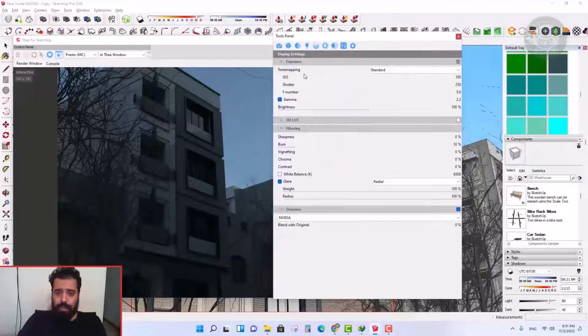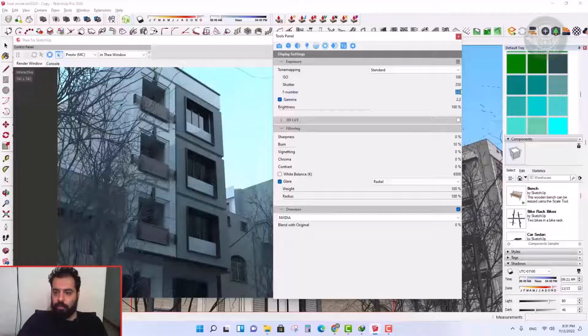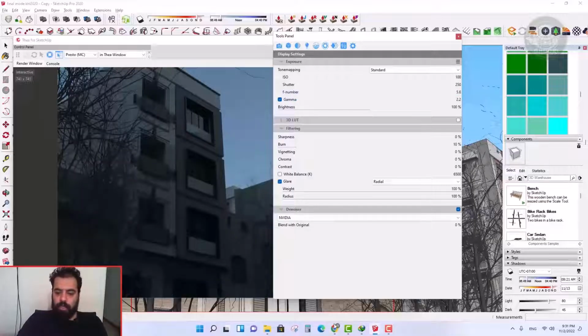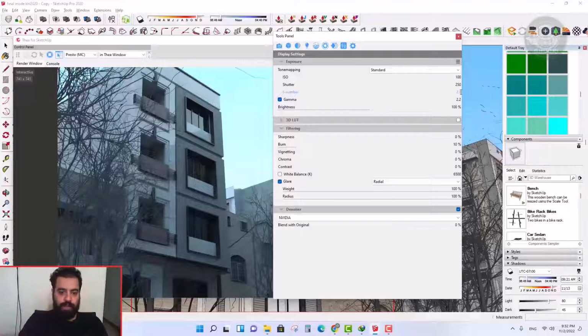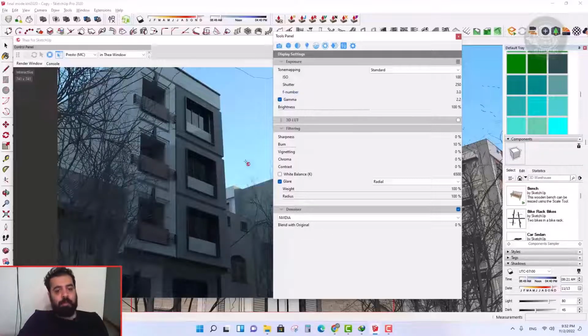Lighting completely depends on your taste in the environment section. We can enable and disable the sun and sky, and the default settings are fine for this part.